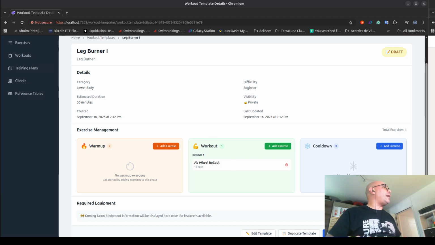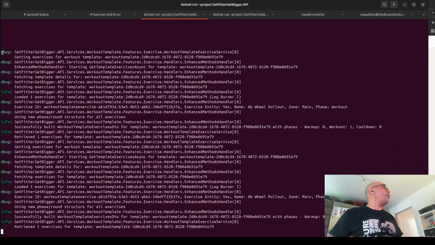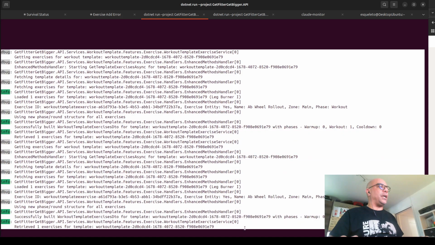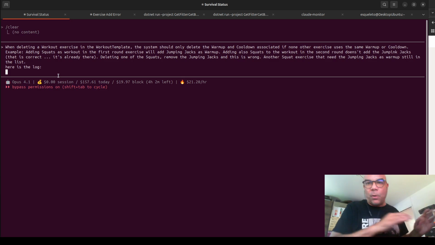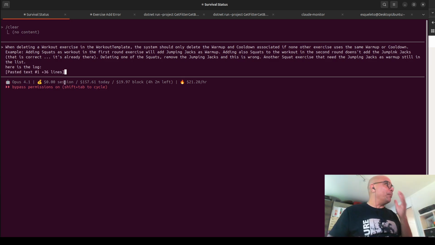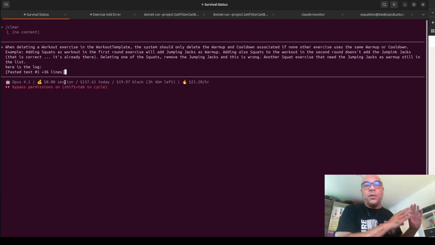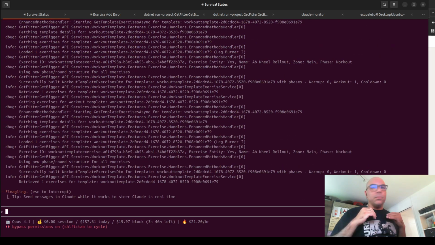But what I'm going to do here is just copy now the output, the log, and I'm just going here. I already wrote some prompt here, and say, okay, this is the example. When I delete, it should not delete this and this. I don't know if this is going to solve this right away, but at least we're going to be able to try. This is my API, and I'm just going to run it like this.